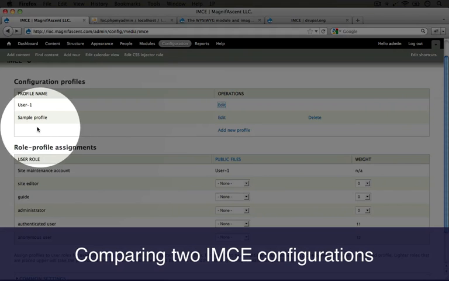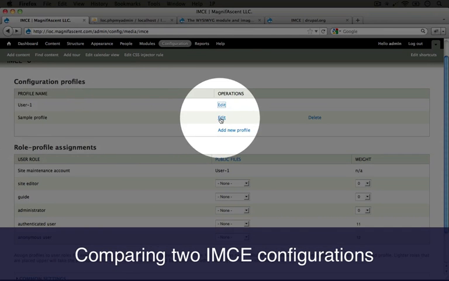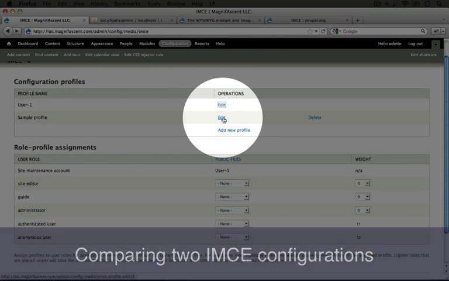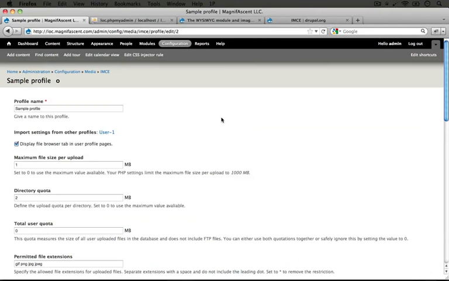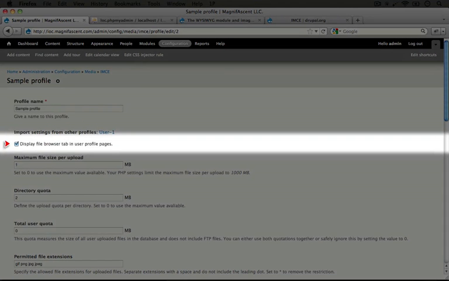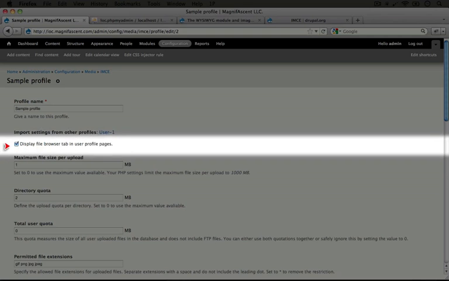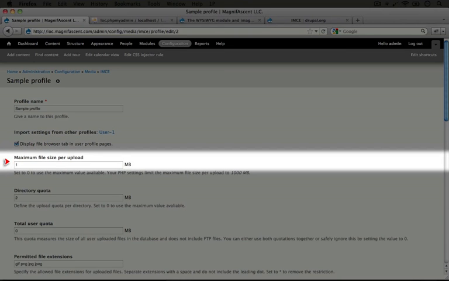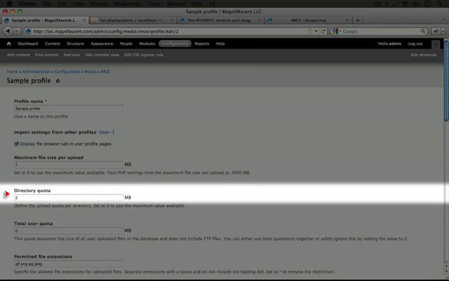And let's take a look at the sample profile real quick and see how it differs from the user 1 profile. I'm going to click Edit. Okay, so this also has Display File Browser tab and Profile pages checked. There's a limit here to the file size per upload. It's 1 megabyte. And the maximum size of all of the files within a directory is 2 megabytes.